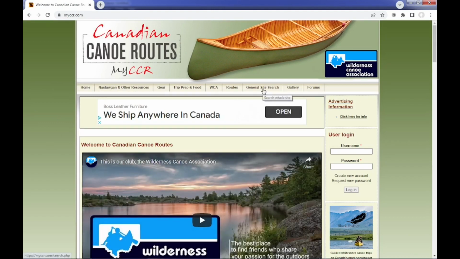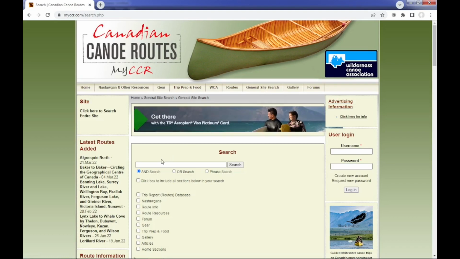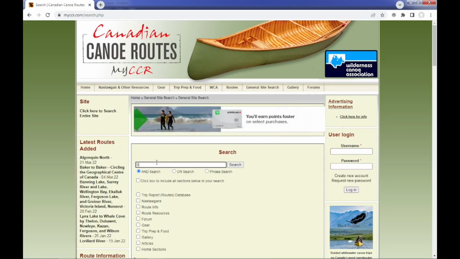To perform a general site search, select the link in the top menu, and it will search the entire website. Select the first checkbox for all of the resource databases.